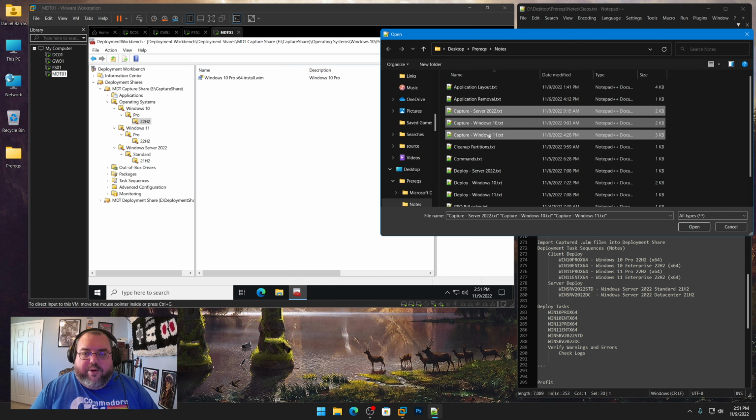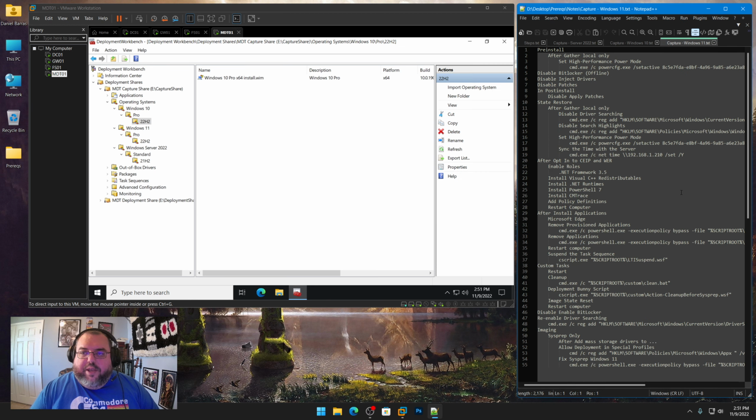Now Windows 10 and Windows 11 are going to be exactly the same except for a few things at the end, which will fix sysprep for a Windows 11 22H2 machine. Okay, there we go. I'm going to move this over here. So this is our first one to be working on.